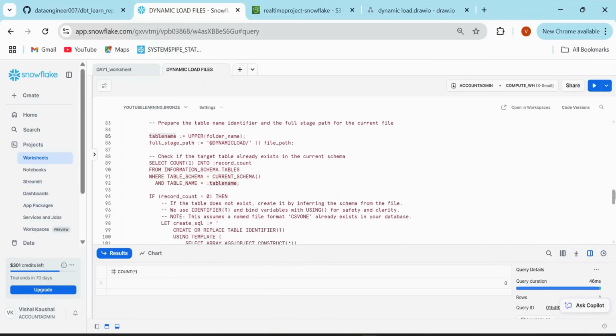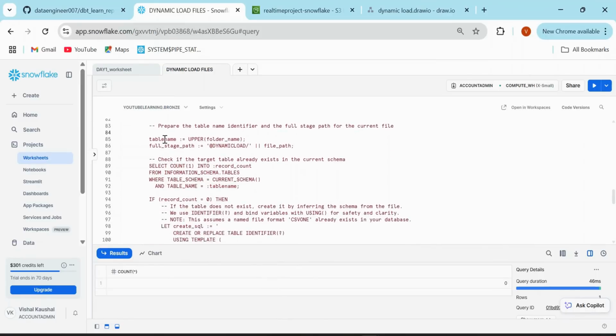So I'm going to check if the table name is there or not. And how am I checking it? The same command I told you: select count star from information schema tables, where table schema is going to be current schema, because this is my branch. I do not want to hard code it, so I give a current schema parameter, and table name equal to table name. And this table name is nothing but my upper folder name.